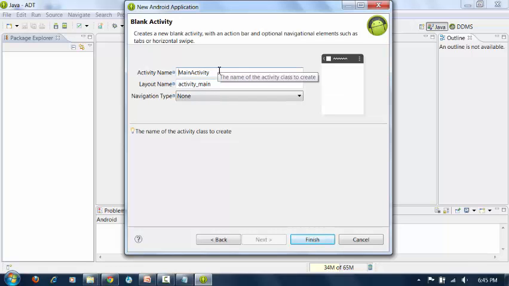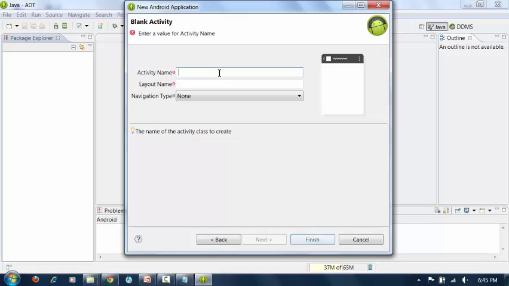Now you can change your first Java file name. It is nothing but the activity name. I will give it as home. It is your wish, you can keep the same name also. When you change the activity name, it changes the XML or layout name also. Then click on finish here.